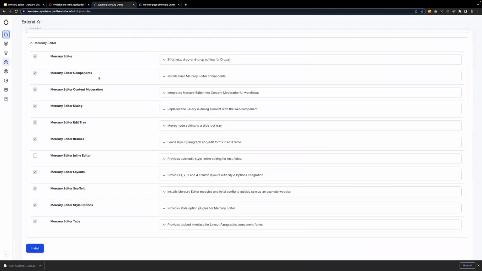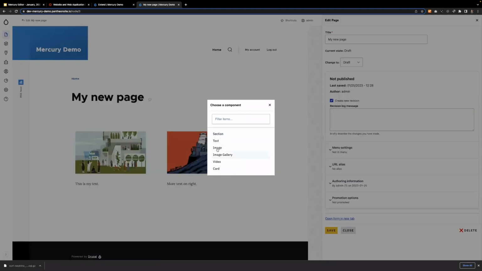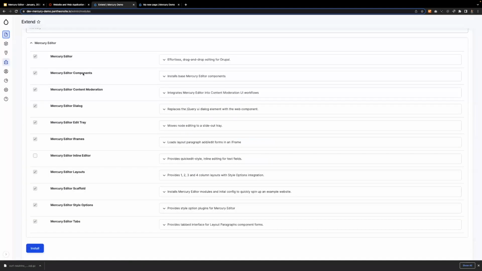The Mercury Editor Components module installs the base Mercury Editor components. So that has been installed on this website. When I click the plus button, this list comes directly out of that components module. You can use your own components. Certainly, you can build your own components. Each of these are just paragraph types. Mercury just ships with a module that turns on a number of paragraph types, first and foremost, to provide an example right out of the box. Although we are really working to try to standardize this list to the fewest number of components that we need across every website that we're building.